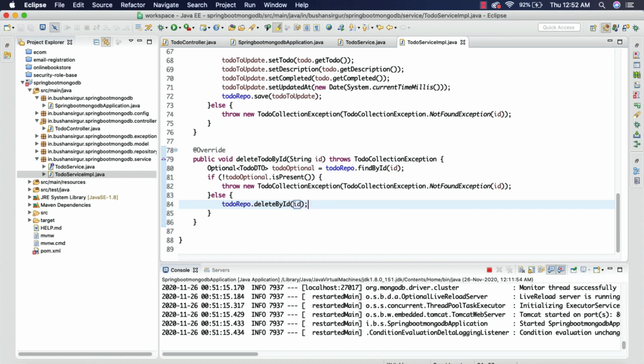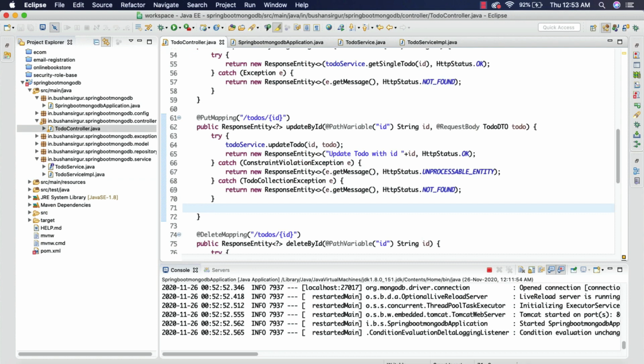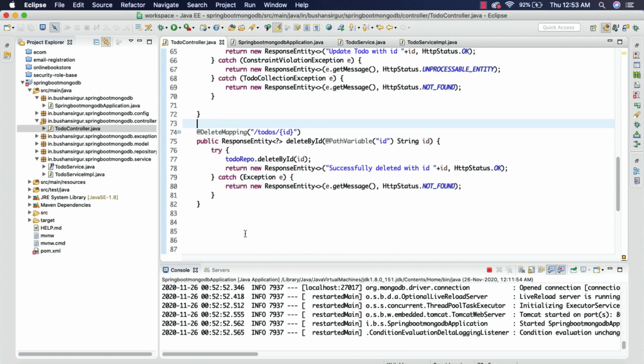Let's save this. So now we have refactored and added a service method which takes care of deleting the document. All we need to do is refactor the controller or the request mapping. So let's go to the controller, and we have this delete mapping. Inside this try catch block, I'm going to make use of this service: toDoService.deleteById, and we're going to pass the id to it.